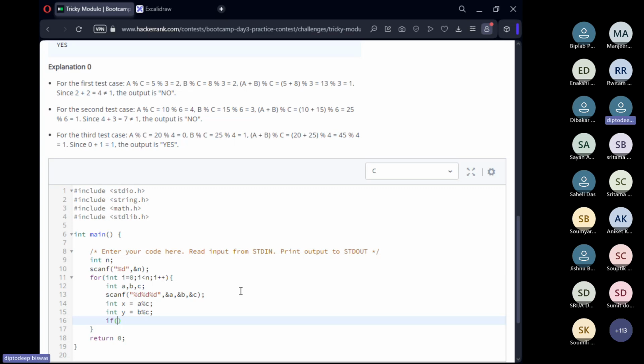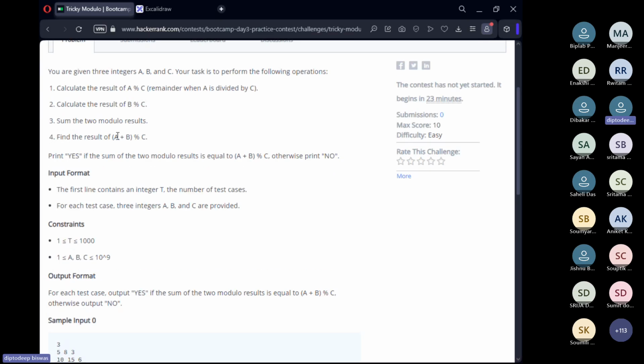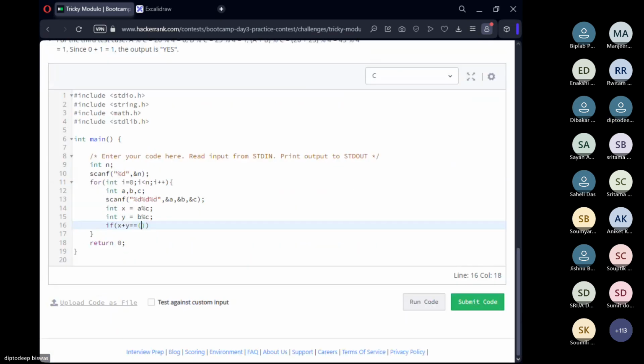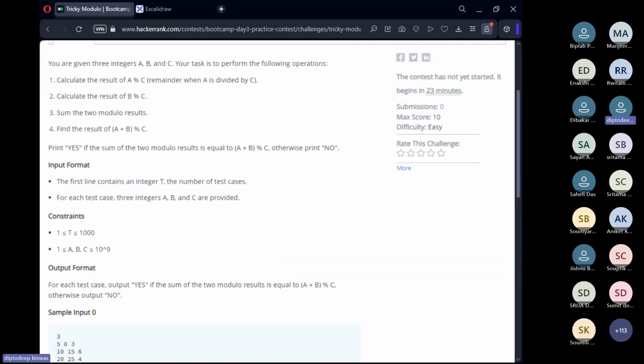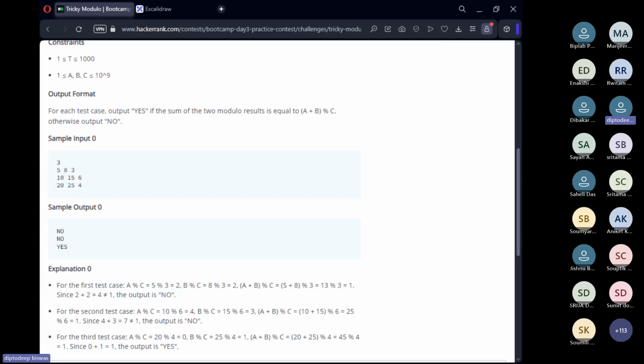Okay, so let's continue, guys. x plus y should be equal to this thing, that is a plus b modulus c. If that happens, then we are going to write yes, or else we are going to write no. Okay, someone already did that.